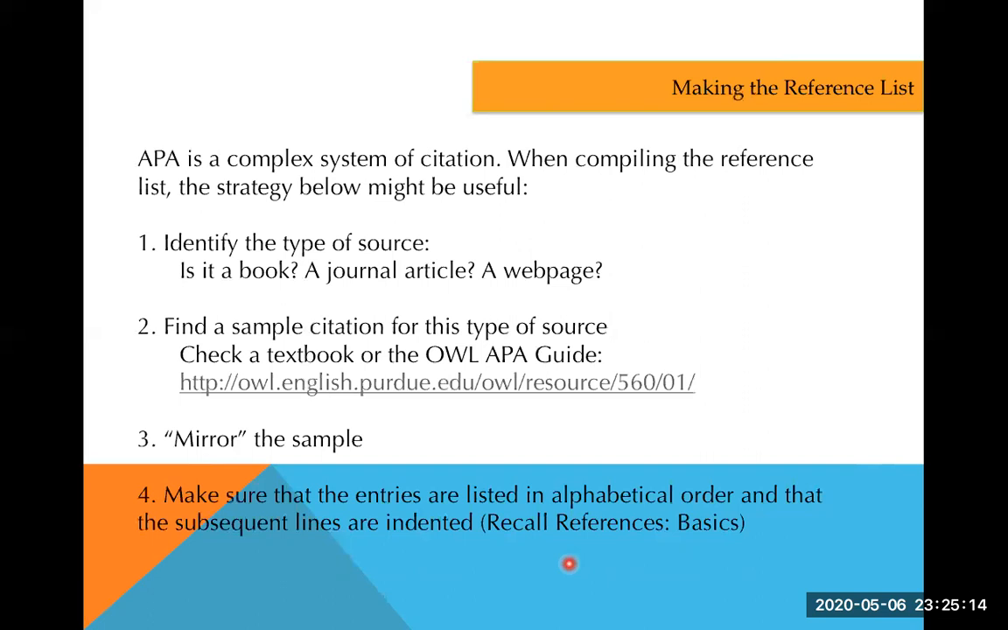So you should go easily and find a sample citation for the type of source you are looking for. You need to go to the OWL APA guide through the following link, and you'll have some examples to generate entries that are listed alphabetically, okay? Also, I'd like to remind you that there are many electronic library databases that have a citation feature that can generate different reference list entries. The Word document can also process your reference list entry.